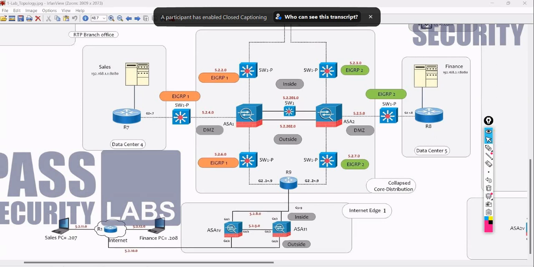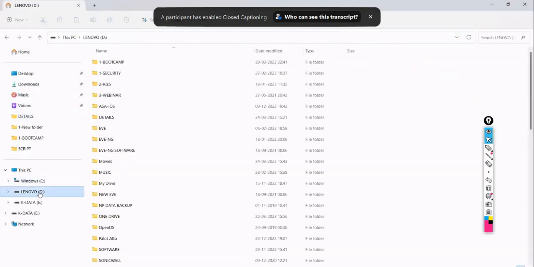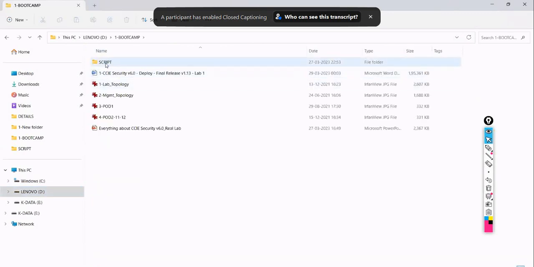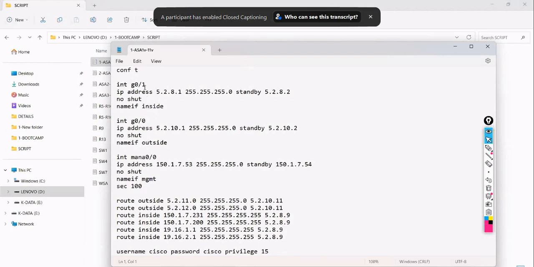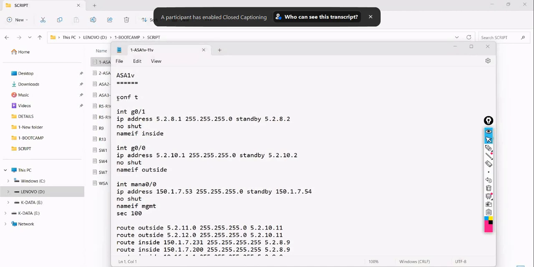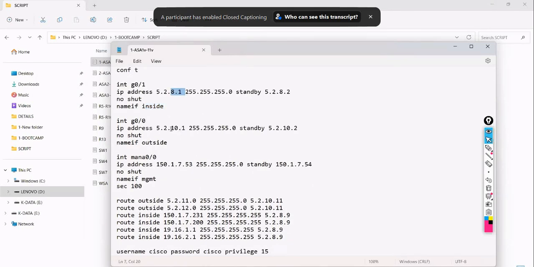Okay. So let me show you my script, guys, that I have prepared. Okay. I will open my script for ASA 1B and 11B. Okay. See this. Can you see? ASA 1B. I said I will go on 1 and say this is inside. I will go on 8. 9 is failover. 10 is what? Again outside.